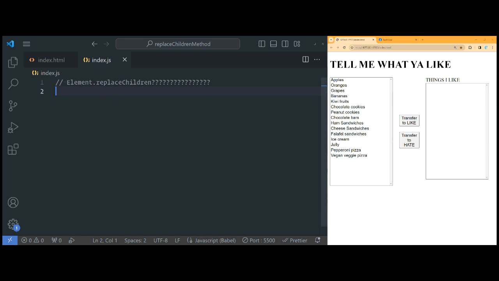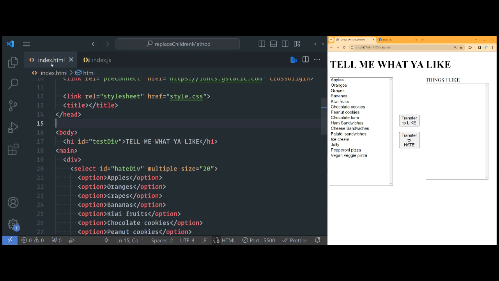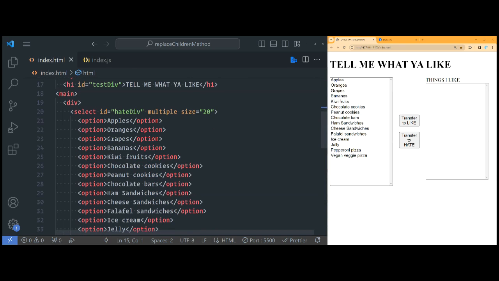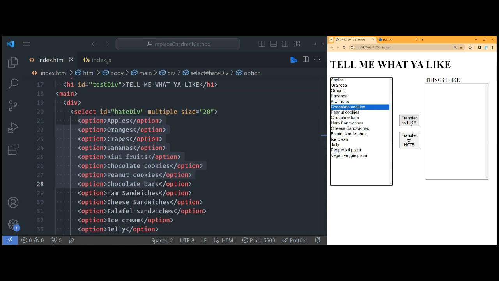Okay, in this video, we're going to learn how the Element.replaceChildren method actually works for DOM manipulation. So here's my HTML. It's just a select with a bunch of option elements. And I want to, let's say I like chocolate cookies, I can click transfer and it will transfer the whole element to here. And I can also transfer it back and forth. And I can also select and do multiple transfers.